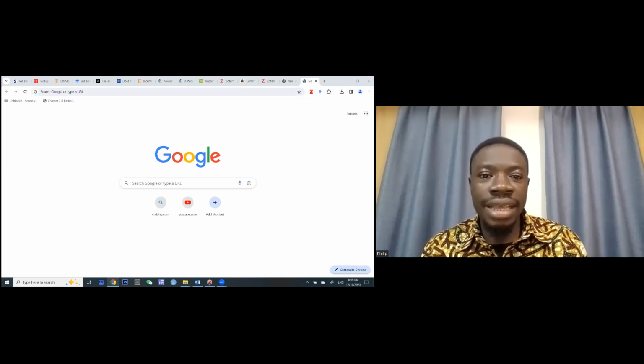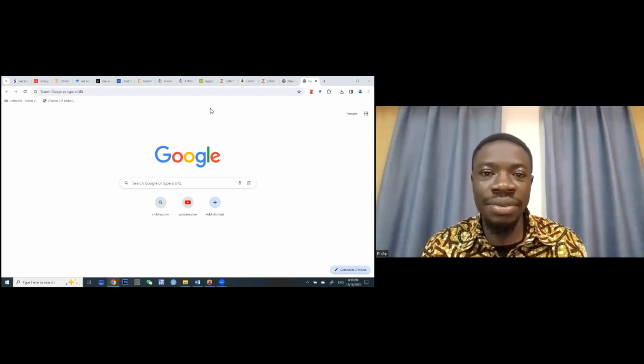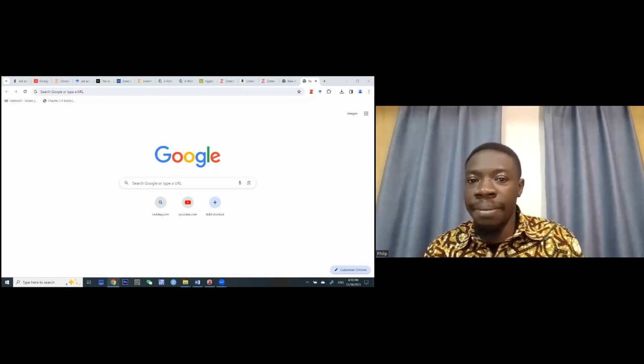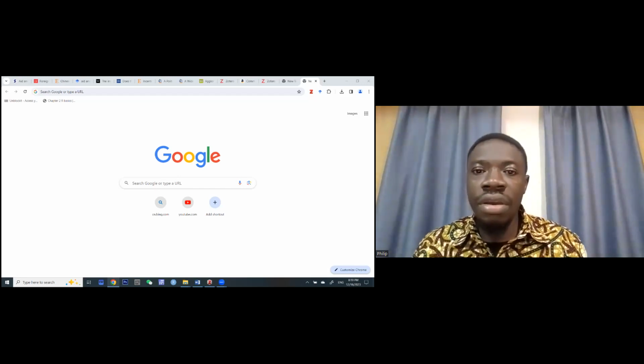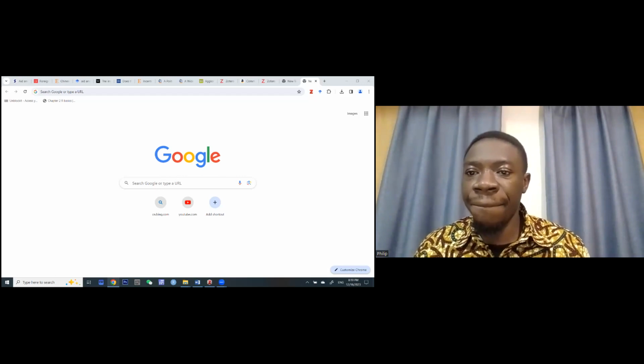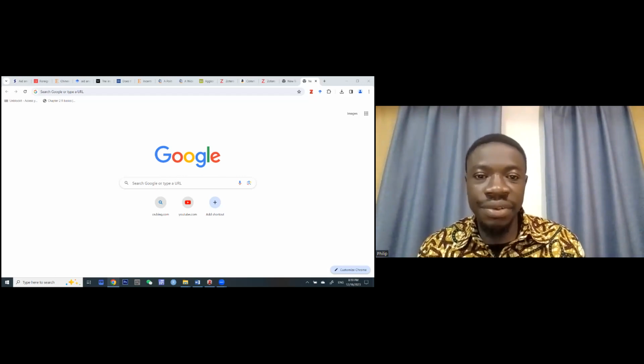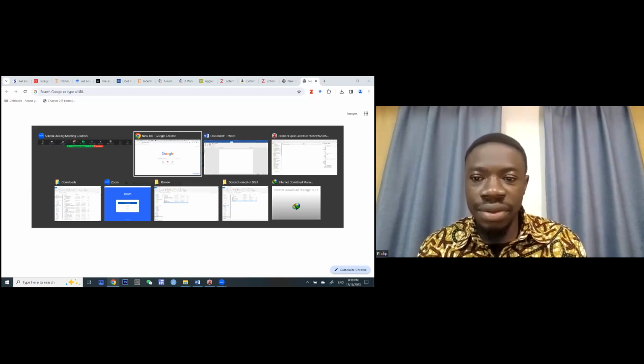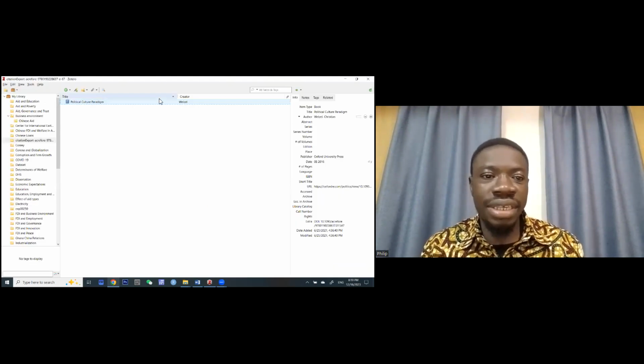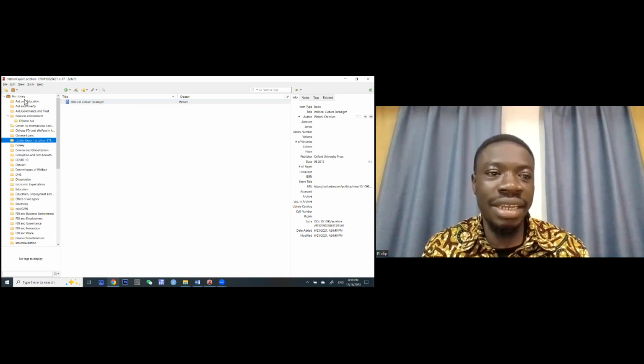At this stage, I will switch the type of screen share so that I will now go to Zotero, and then we can proceed from there. If you successfully installed and opened your Zotero, you should see something like this as an interface.